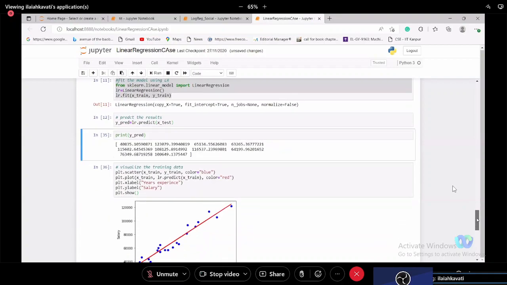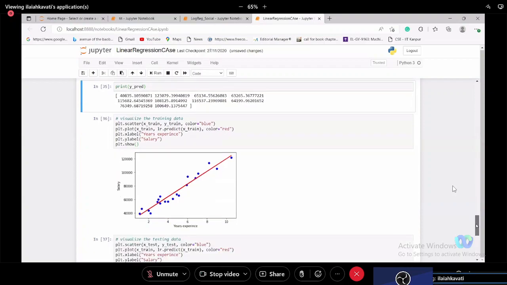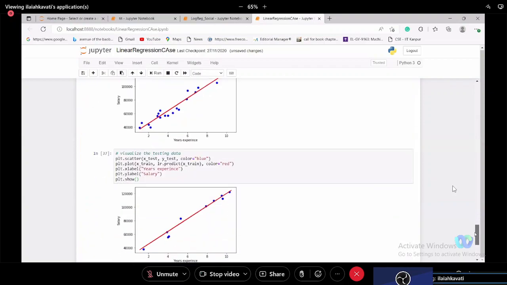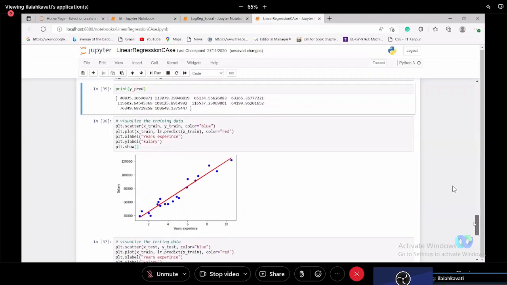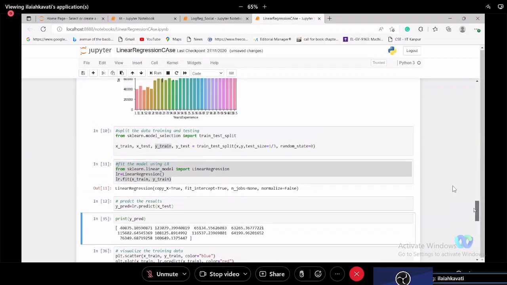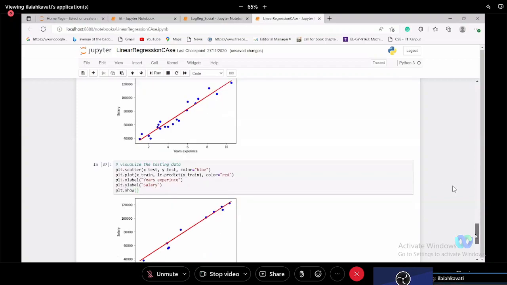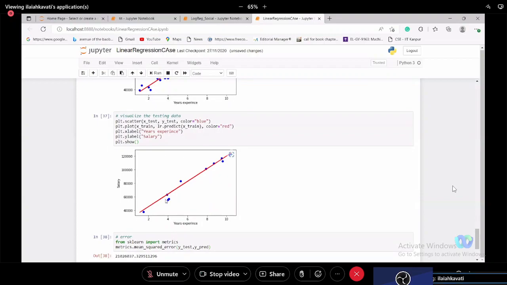Now this is the visualization for the training data and testing data. I think we have 30 records here. Out of 30 records, 2 by third for training, so 20 samples will be there. Based on the training, this regression line will be drawn, right? Now the visualization of the testing is for 10 samples, because 1 by third of the samples were reserved for testing, right?